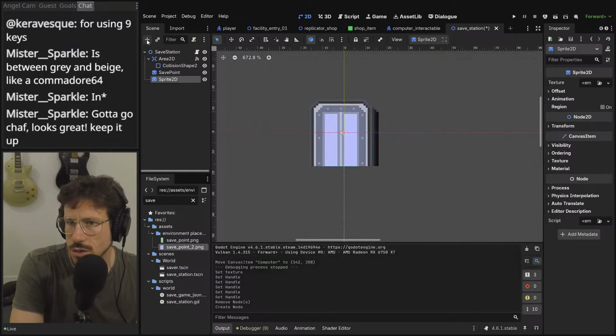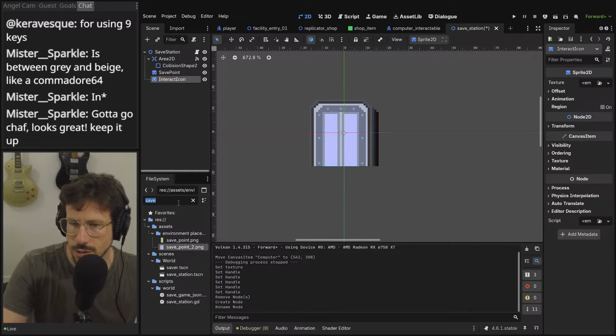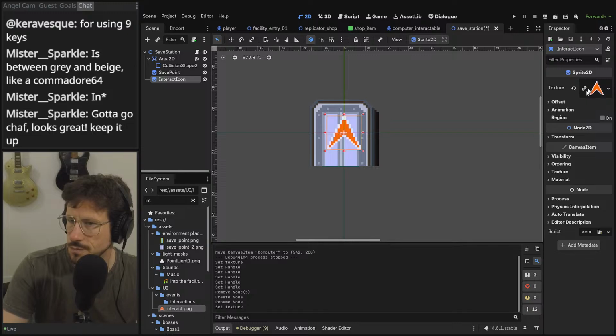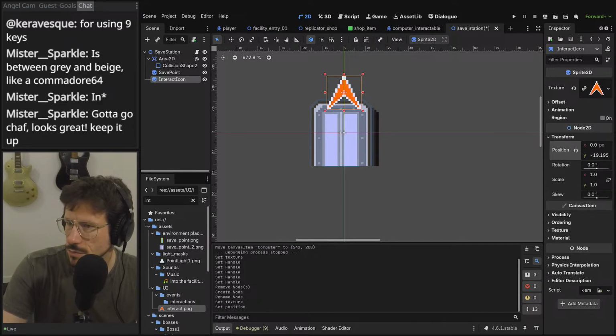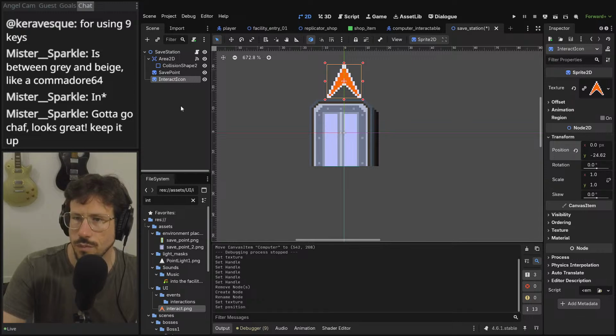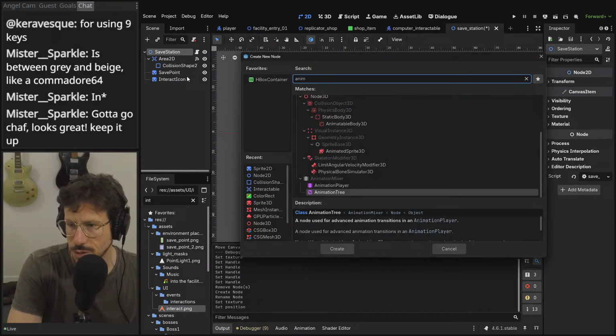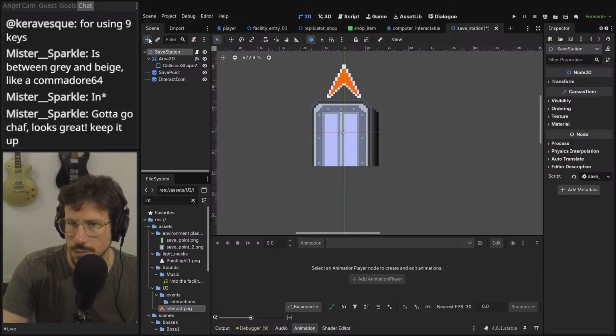Yeah, sprite 2D. We'll call this the interact icon. And get our little interact icon. Don't know about the color of this either. Drop that above it. And we need an animation player. Oh, that's not the right one.